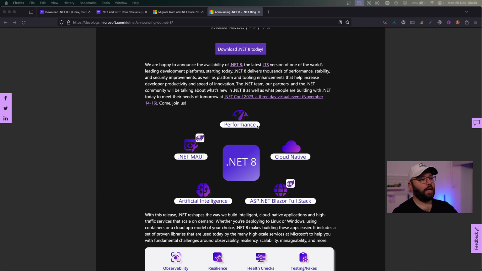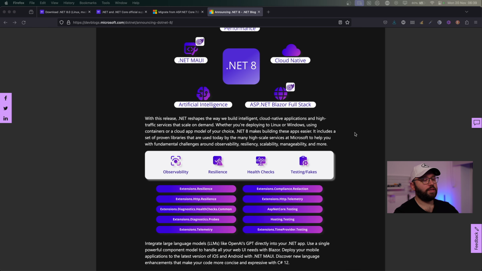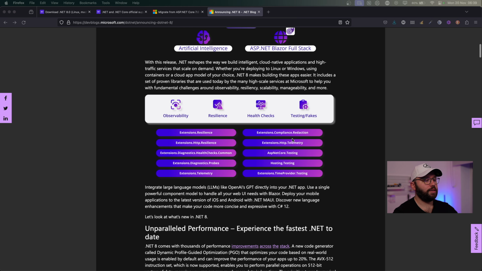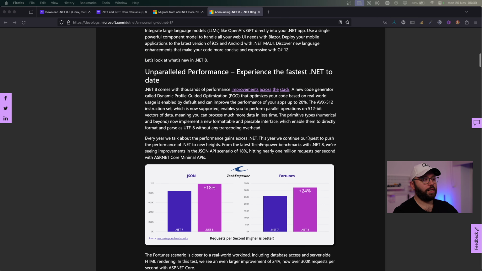And .NET 8 handles performance in so many different ways, and it actually makes sure our application is running way faster than any current JavaScript framework. As we can see here, these are the different items that .NET 8 provides, from observability to resiliency, health checks, and testing, etc. But this is the part that I'm really excited about.